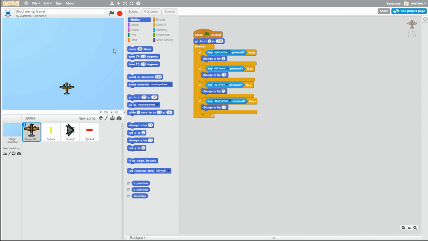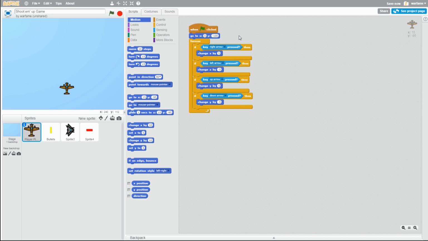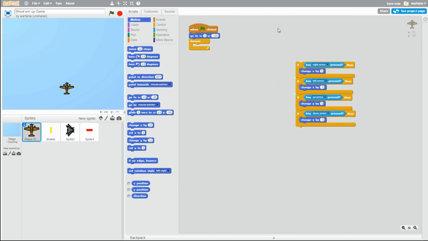And so the movement is really simple. Just change X or Y based on the key pressed. And I actually don't really like this anymore. I think I'm going to have a new type of movement. So I'll just take this out. And I'll actually make it so that the plane stays in the same Y position, and it also follows the mouse pointer. So let's just first drag a point towards mouse pointer, and drag a move 10 steps. And let's change this to maybe 20 steps.